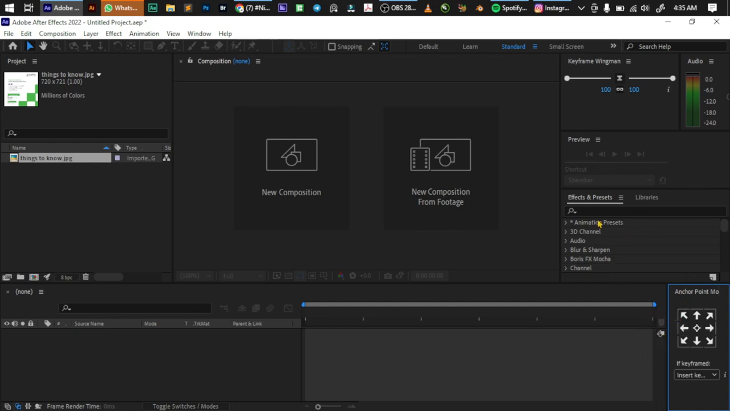But so far I've been able to explain the interface and how to arrange your panels for better use when you're animating. Because when you're animating, you don't want to go into the menu, click and click. Let them just be handy around. So that's the beautiful thing about After Effects.